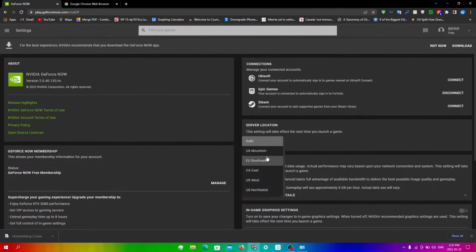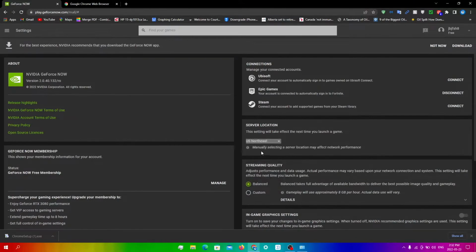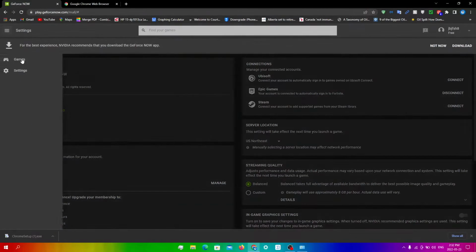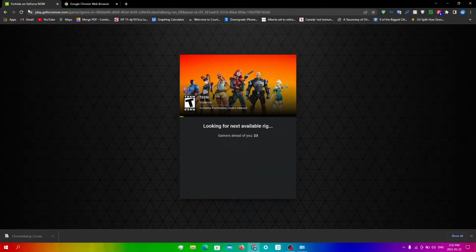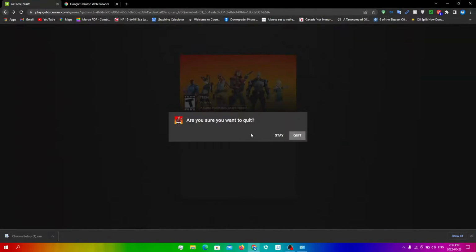So for server location, just click on whatever you think would be best for you. Normally on the app, Northeast runs the best for me. I always get 0 latency from there, or close to 0 latency from there. And then just click play, and then you obviously have to wait in the rig as well. But once you're done, if you like it, then just keep it like that.